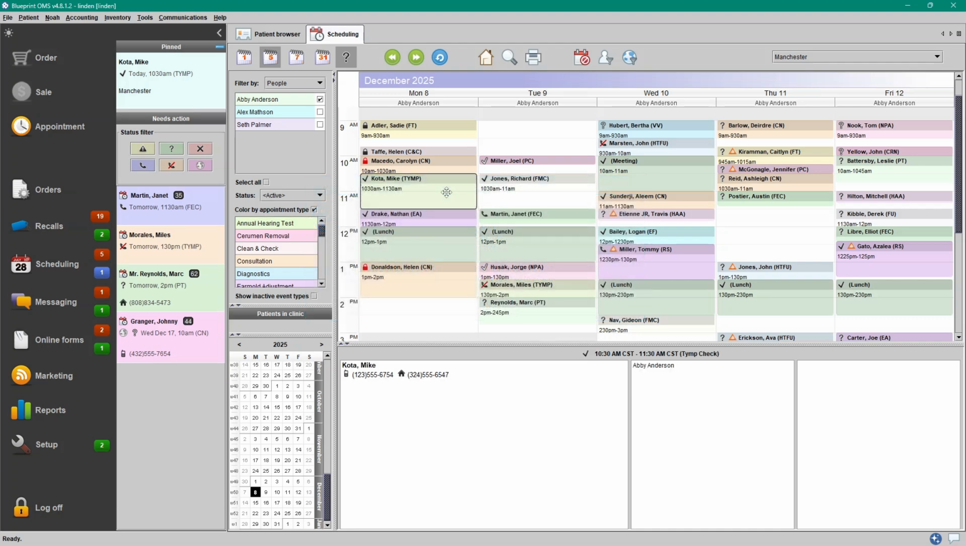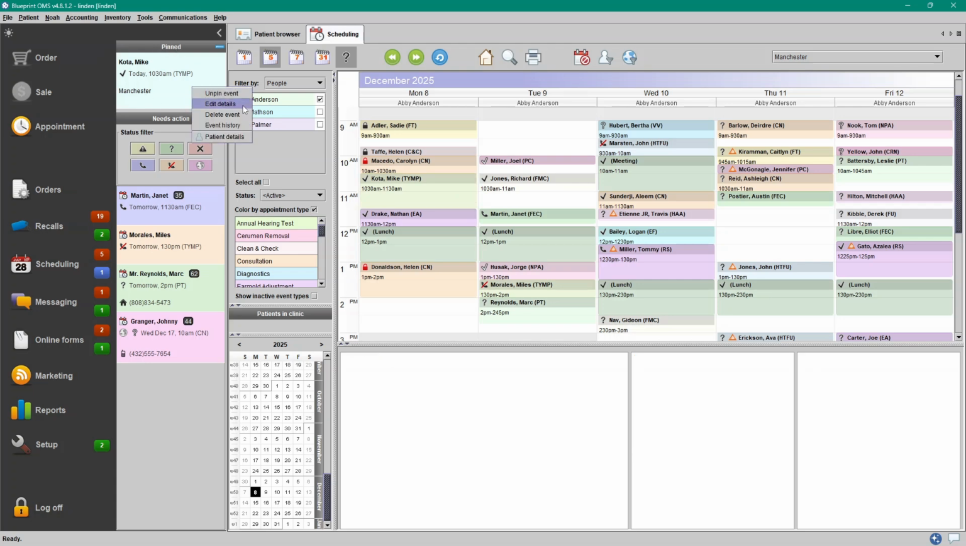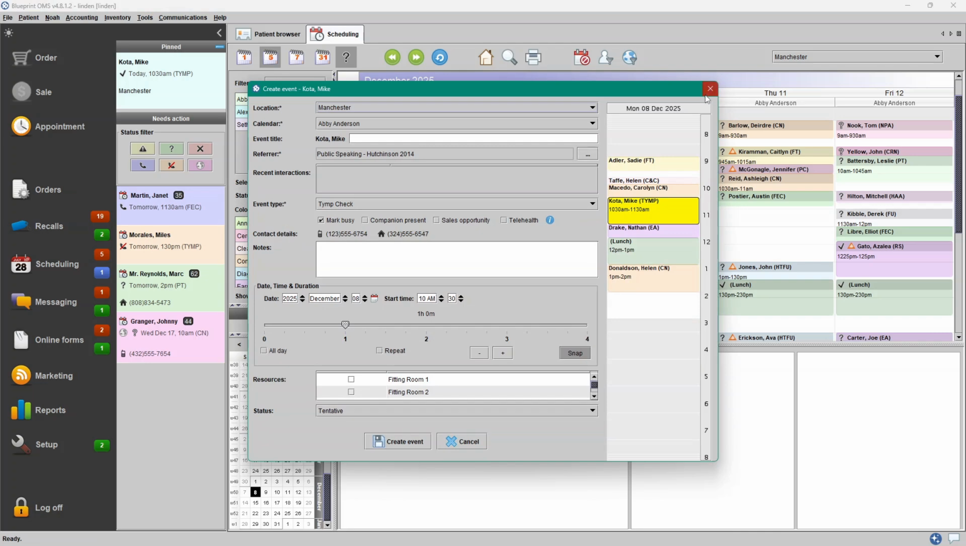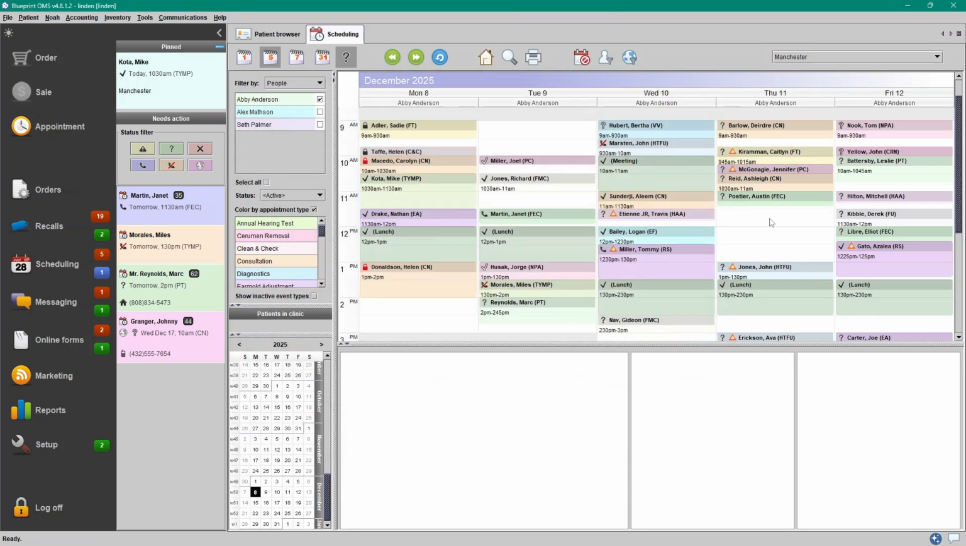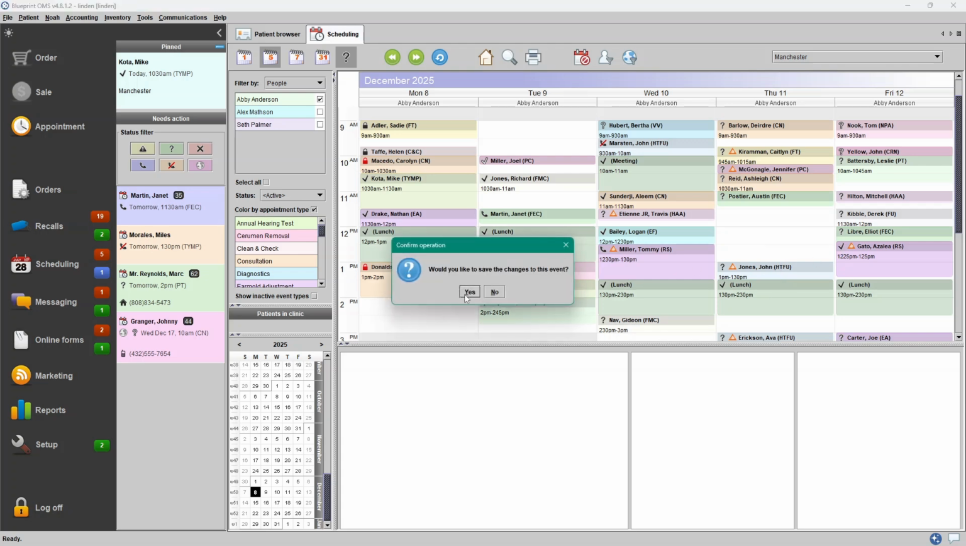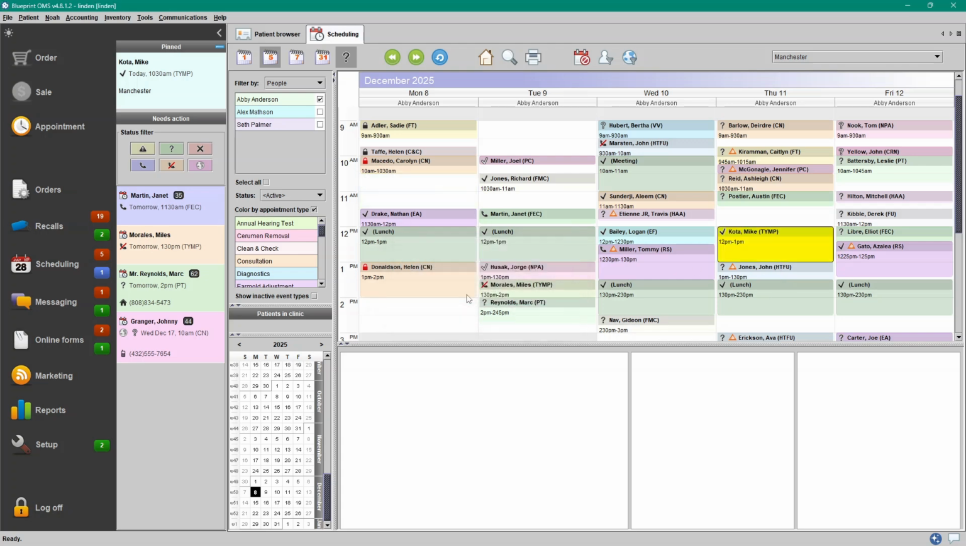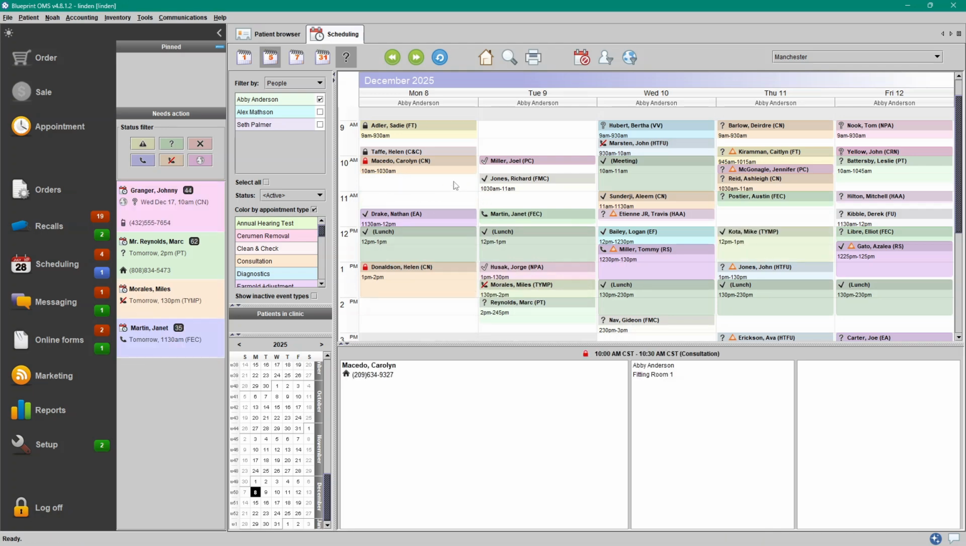When you're ready to reschedule your pinned event, you can either come to the top of your Needs Action panel, right-click, and edit details, or you can right-click on the day and time where you would like to move the event to, hover over your preferred time, and paste Pinned Event. The system will ask if you'd like to save your changes, and once you say yes, the original appointment will be canceled and you will have a new event on your schedule.